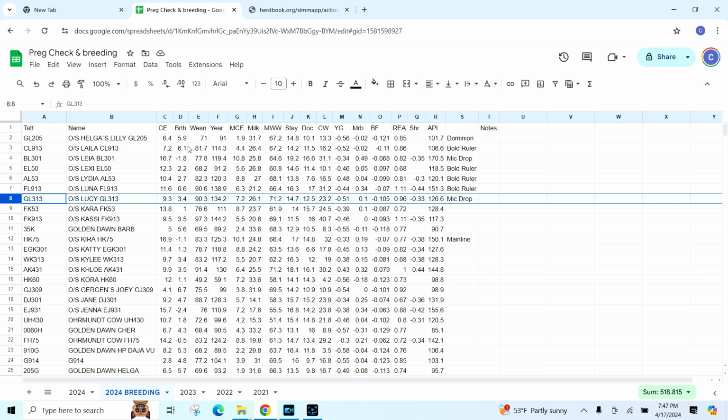If I'm looking up at CL913 with the high birth weight, the low calving ease, all that stuff, she's getting Bold Ruler. Not going to take a chance there with trying to push my limits a little bit with Mic Drop or something like that. I'm just going to give her a Bold Ruler, because I also want to help with this. Hopefully that helps a little bit with the maternal calving ease side of things, and we're going to go that route.